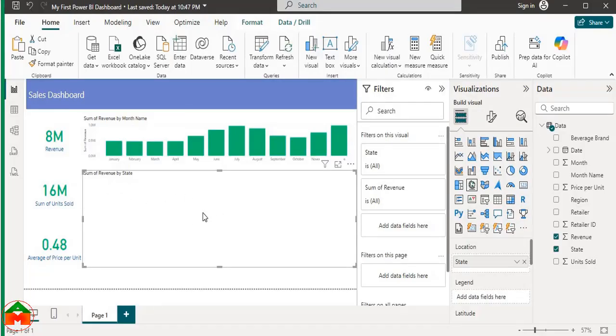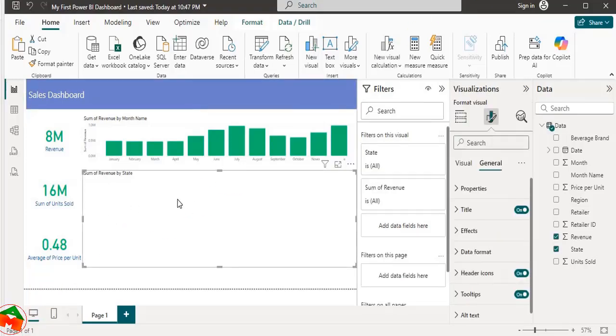That means the map is working, but since I am using a very old model laptop, that's why the map is not showing here. You can see whenever I am clicking on this map, the options are enabling. That means the map is okay. However, I'm going to create the slicer here.